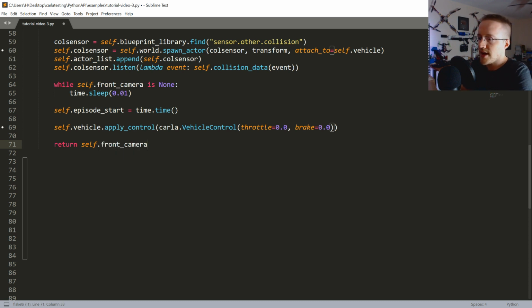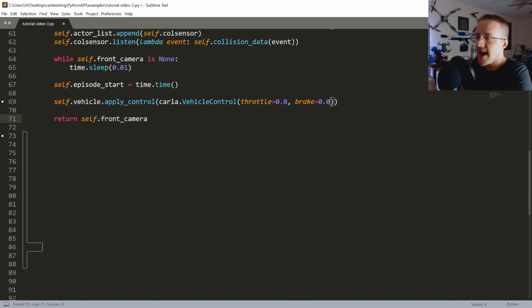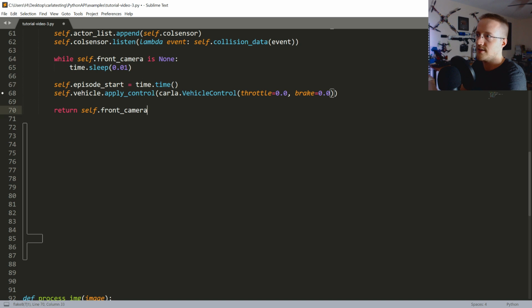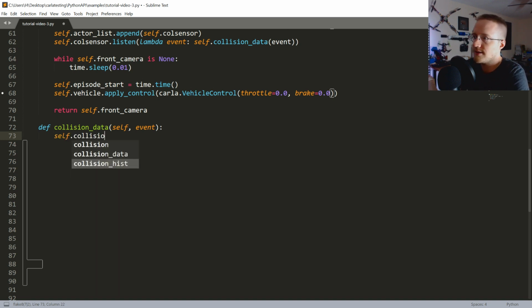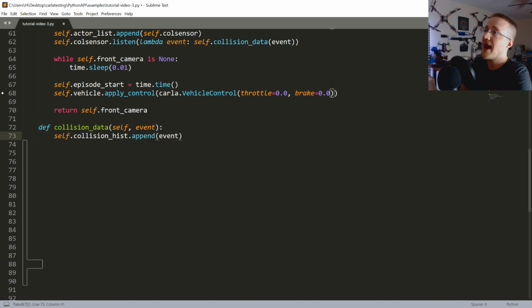self.front_camera. Okay, so we've done that. Now we need to add those two methods below here. So we're going to say def collision_data, and this will be self, and then it takes an event. What we'll do here is we'll just say self.collision_hist.append(event). So if we have an event, we'll just append it to the history, and then we'll handle this in the actual step method.